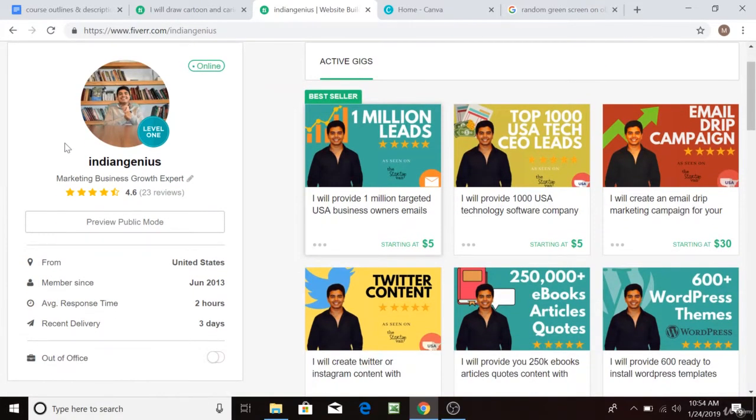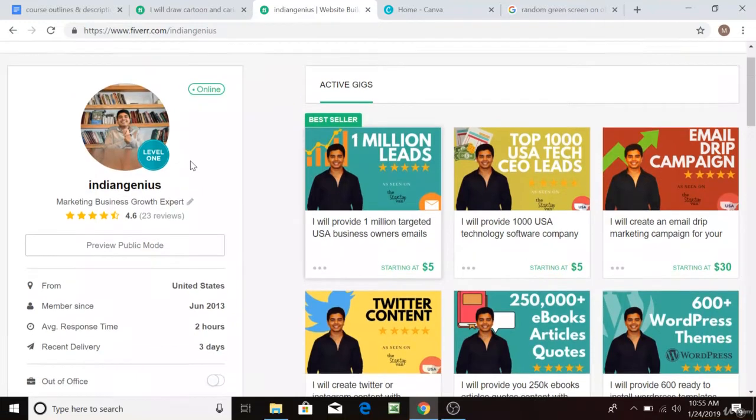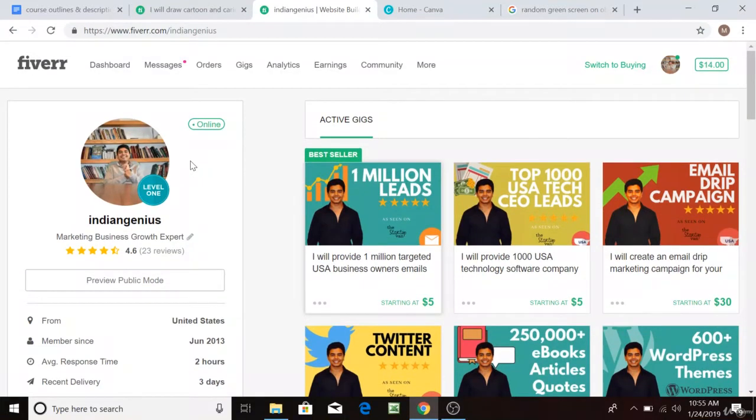So the first thing to start out with is making sure that your username is unique, catchy, and professional. I never really thought I was going to sell on Fiverr. I had an account since 3 or 4 years ago, and I just named it Indian Genius for fun. The one thing with Fiverr is you cannot change your username once you make it. So make sure that when you do make your Fiverr account, it is something that you like and you want to keep rolling with.